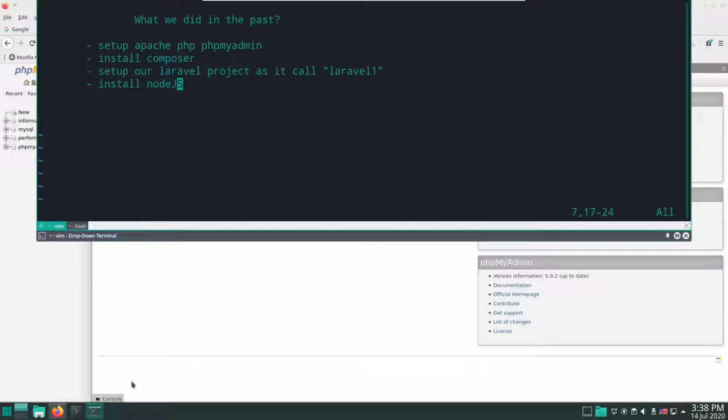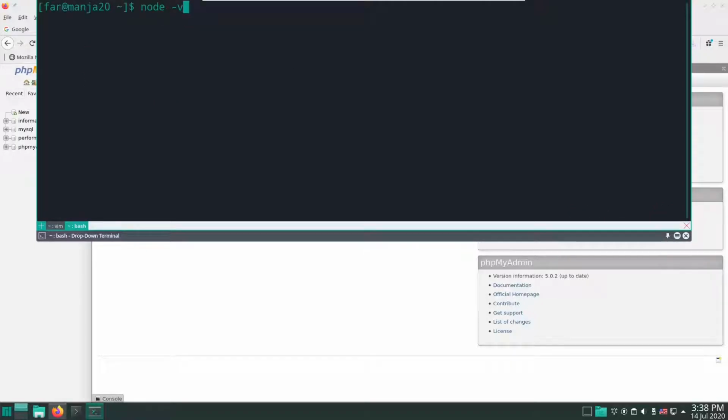And then we already installed Node.js. So when we type in node -v, it's going to show us v14.3.0. And when I type in npm -v, it shows me the version 6.14.5. So we're good to go by now.